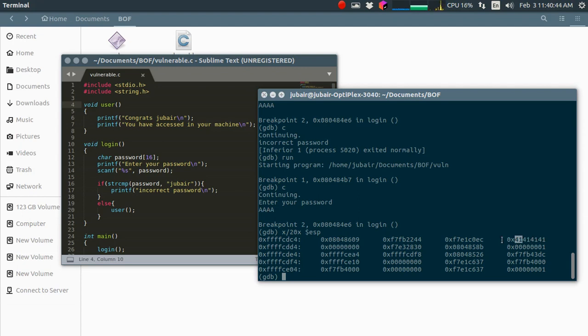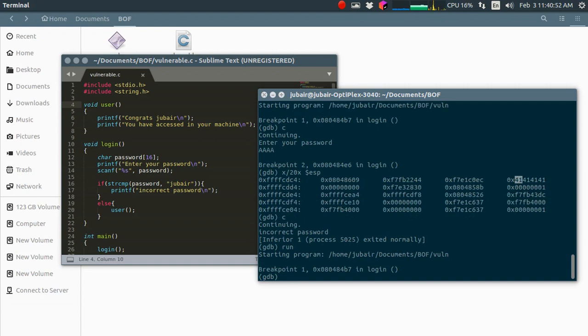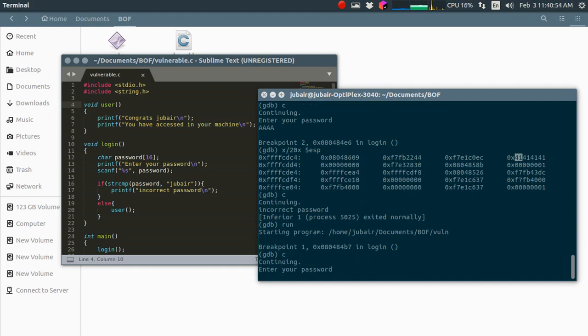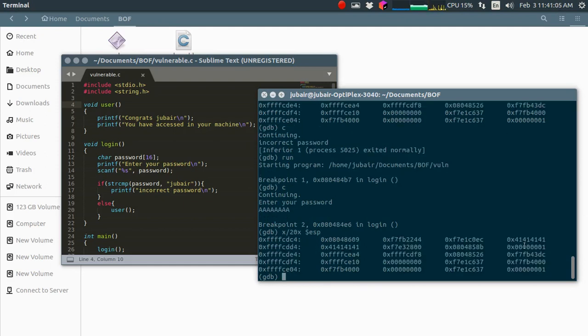So if we continue and run again with more A's, like 4, 5, 6, 7, 8, and examine the memory with the same command, then you can see these 8 bytes here, 4 and 4, 8 bytes are overwritten by A.